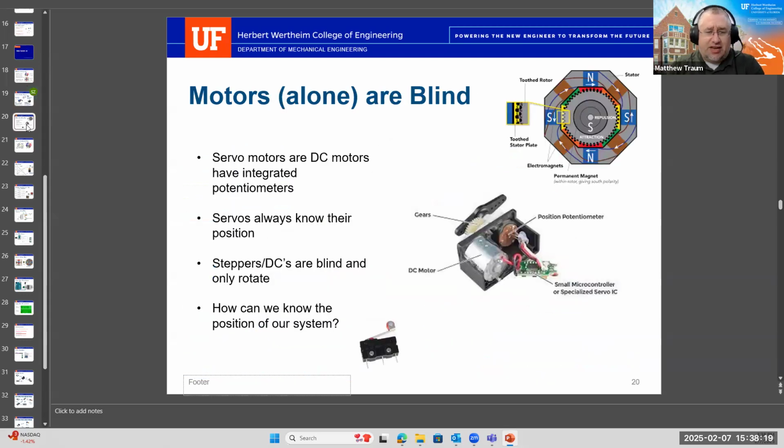With the exception of servos, motors are effectively blind, meaning they don't know where they are in rotational space. And so you can get some information about where it is in space by adding sensors. So you might add something like an encoder that will give you a rotational position. Sometimes those will also give rotational speed. Or you could use things like limit switches to give you like a travel range for a motor, right?